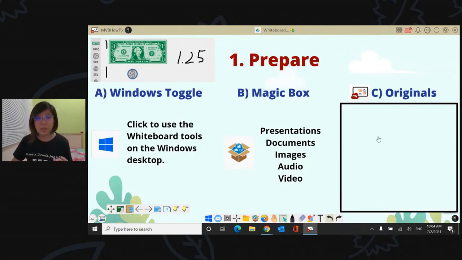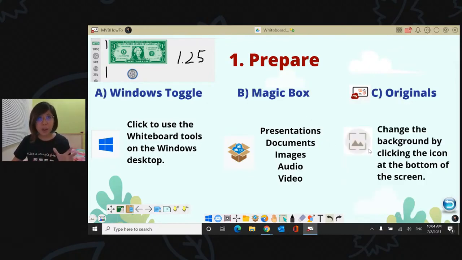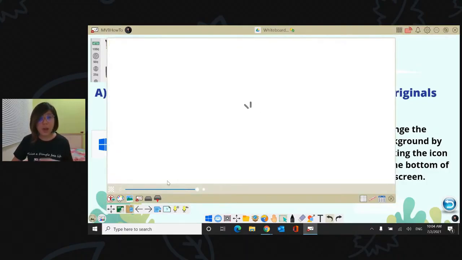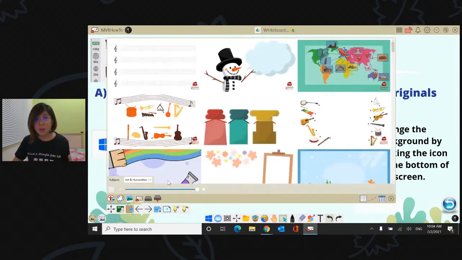Okay, another very useful tool is originals. So for myViewBoard originals, if you want to change the background on your whiteboard canvas, you have a lot of different backgrounds to choose from original content. So if you come here to the left-hand corner on background management, and you come here to the myViewBoard originals, you have so many different backgrounds to choose from that you can use to prepare your lessons.